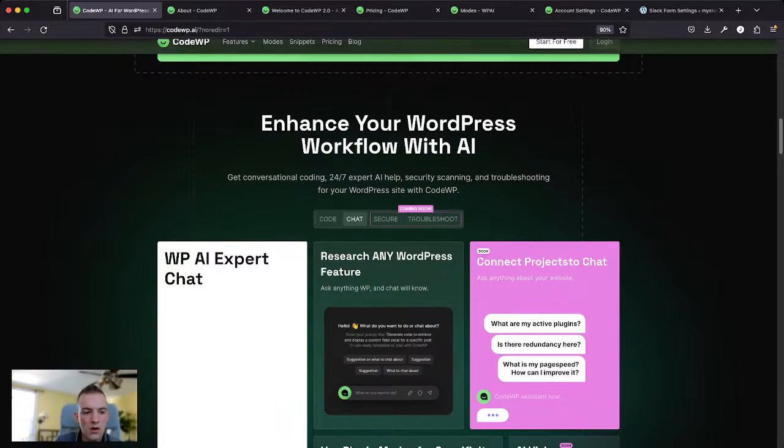You can use all of the chat. You can use all of the security and troubleshooting features with it. And it can actually click the buttons in WordPress. It can actually run PHP commands. It can run WP CLI commands. That's very far down the line, but that's kind of the biggest thing we're working towards.